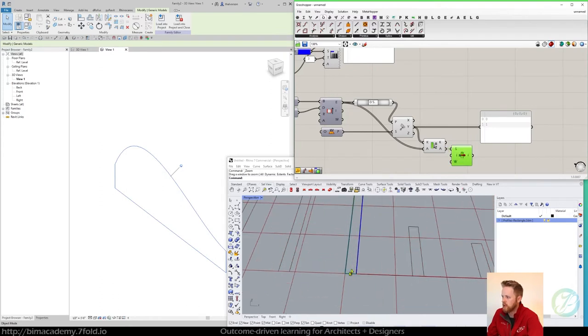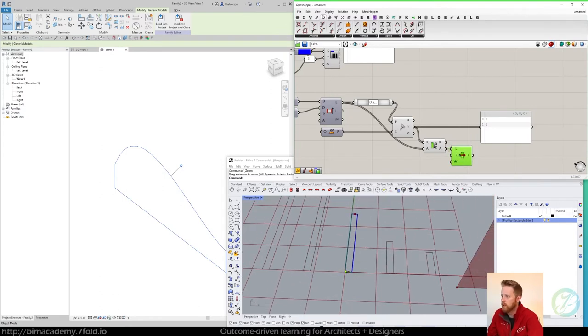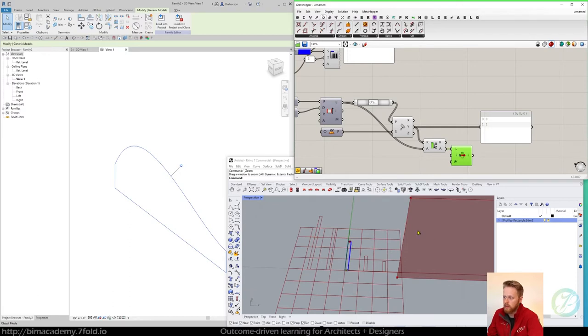And pull out just that base edge there. So now I know no matter what happens, I'm always going to be getting the same consistent edge that I'm going to be sourcing my sweep from. Okay, so that stabilizes all of that.